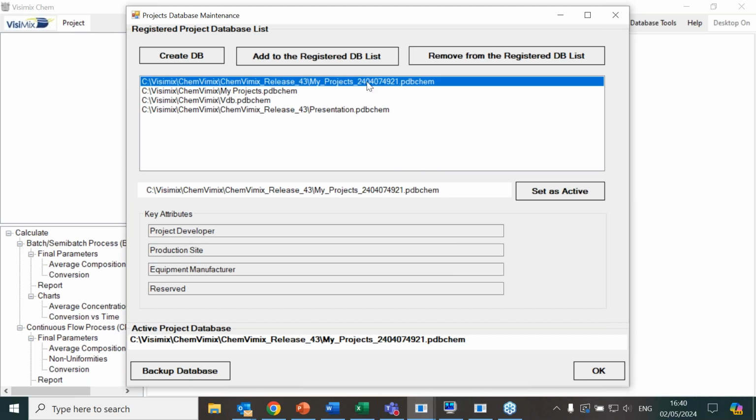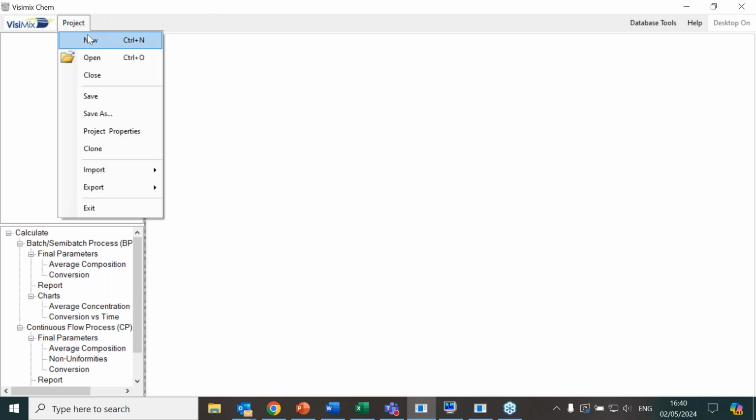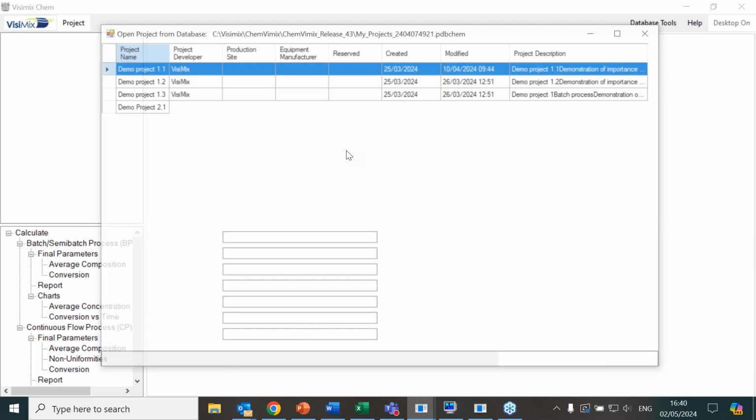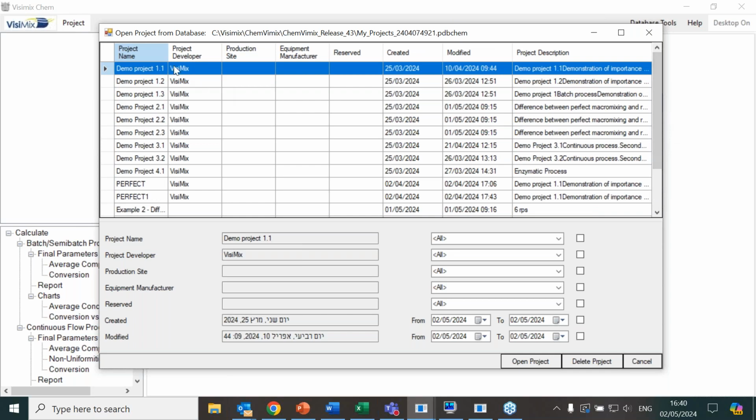I have 4 here. I will use this one, and we need to click set active, and click OK, and now we are able to retrieve projects from the database. How to do it? When I click project open, you see the software shows me all the projects that I have in my database. You will receive all of these, from 1 to 4, and you have here the description of every one of them. What I will do now is start to feed the data from the beginning to give you a complete idea here.